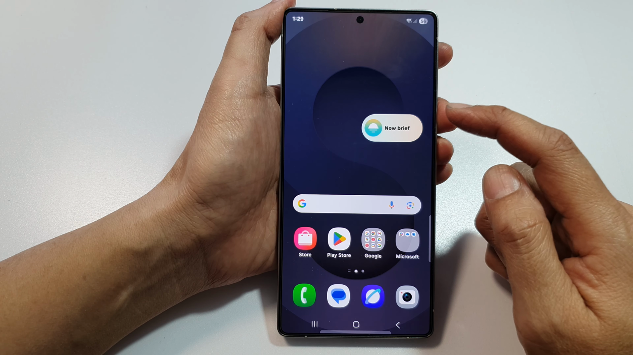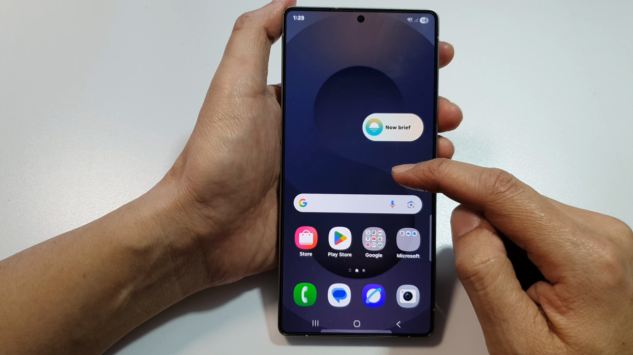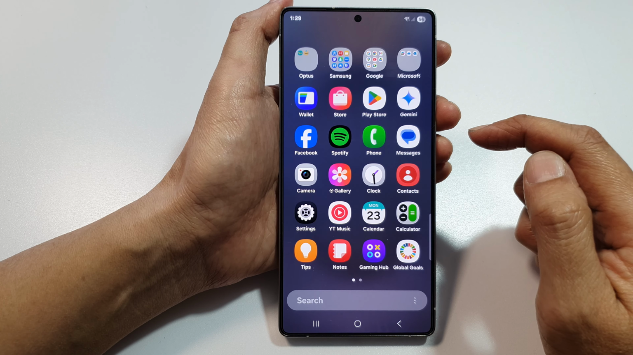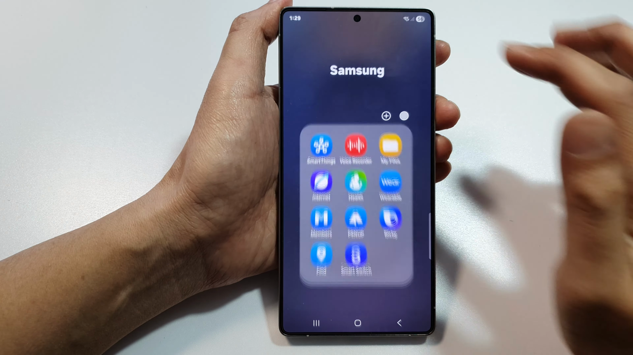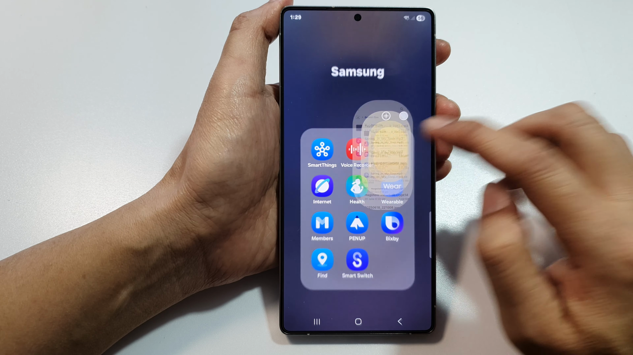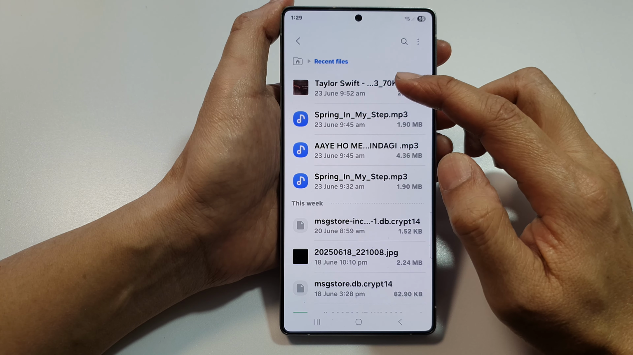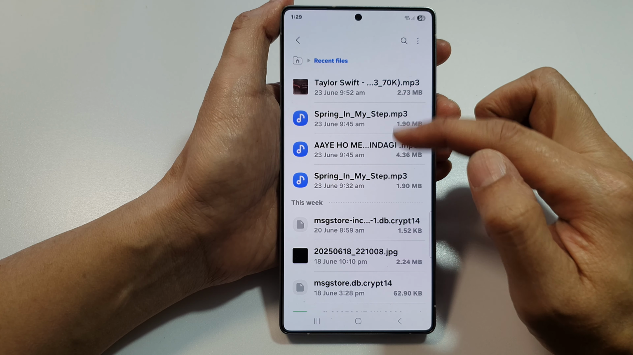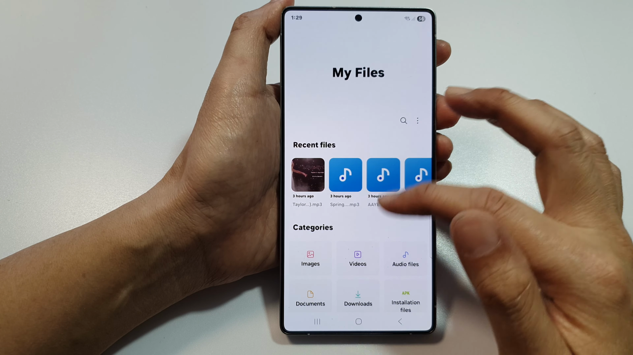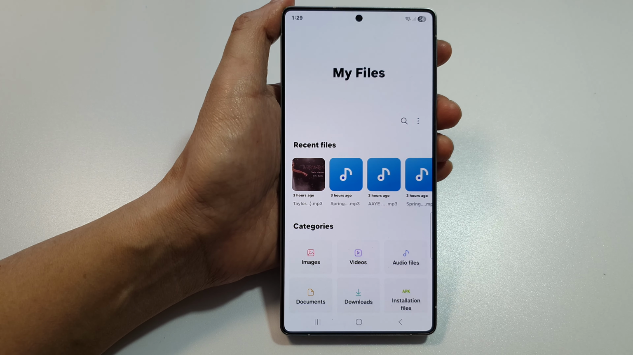At this point, what you want to do is from the home screen, swipe up to go into the apps screen. In here, tap on the Samsung folder, then open up My Files. In My Files, I have downloaded some recent files, as you can see here, but you can tap on the home button to go back to the home screen of My Files.